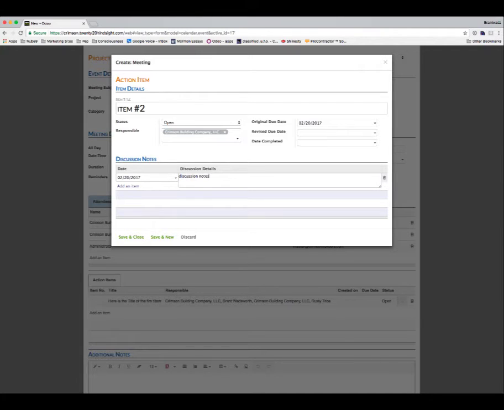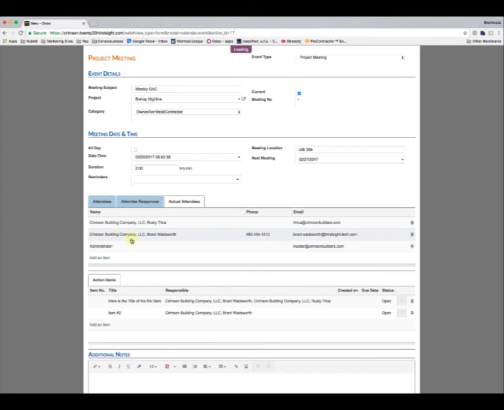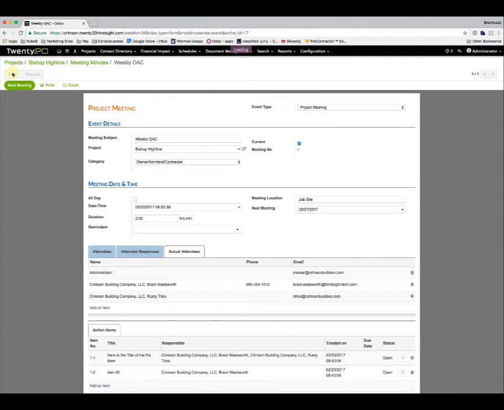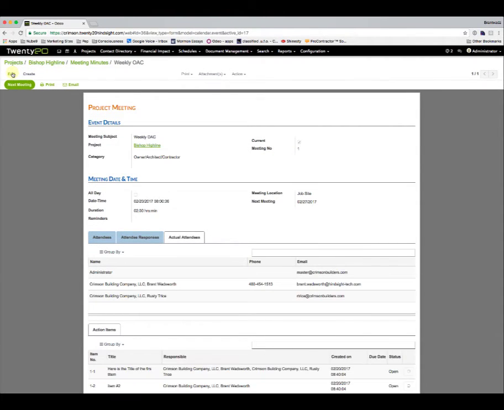Discussion notes. Okay, save and close. As we're working through this, we're keeping track of the different action items. Now I'm going to go ahead and save this, and then we have a couple of different print options. If you print, this is one form of the project meeting, but then we also have a number of different forms to print this off.